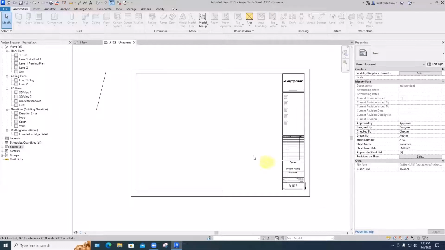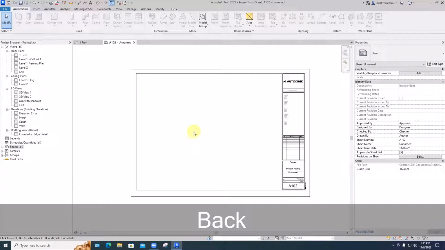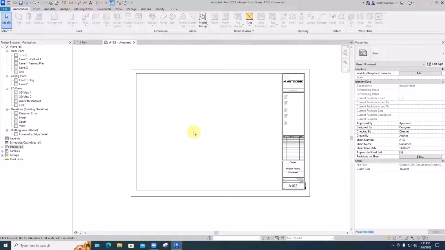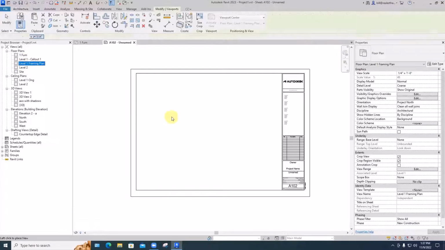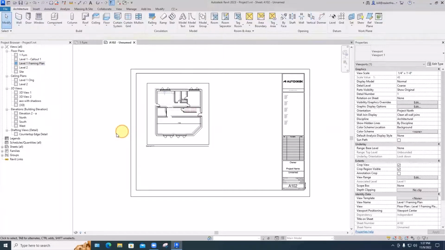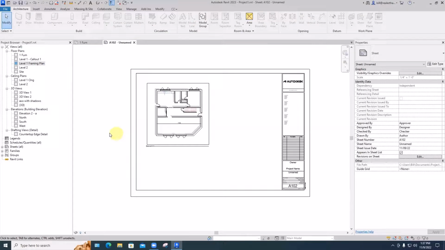So we want to keep everything inside the rectangle of the title block. Don't have random text and dimensions and stuff out here. Just the way it works. Keep everything within the title block margins. When we do drag a view in, framing plan, hopefully a rectangle. Okay, there we go. Got some shadows turned on, that kind of stuff.